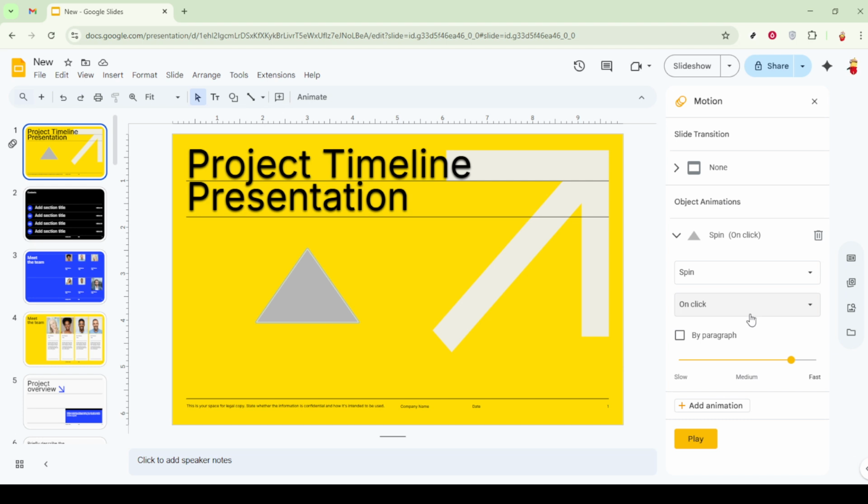Now, let's talk about the speed and duration. In the animation pane, you'll notice options to adjust these settings to your liking. You can play around with how fast or slow the spin happens to find the pace that feels right for your presentation.